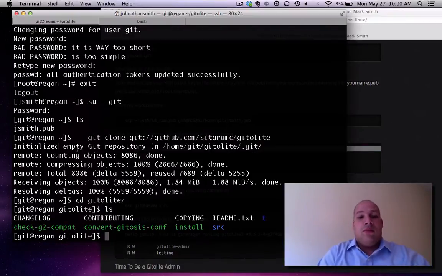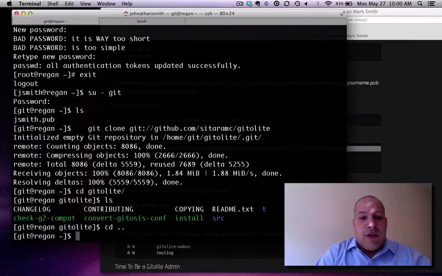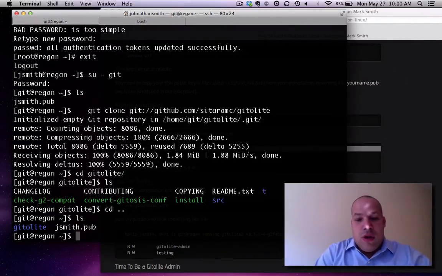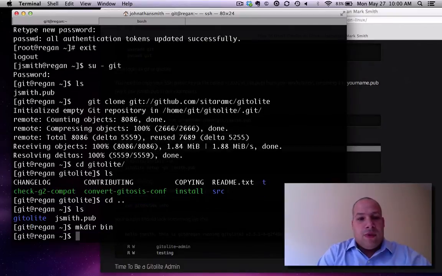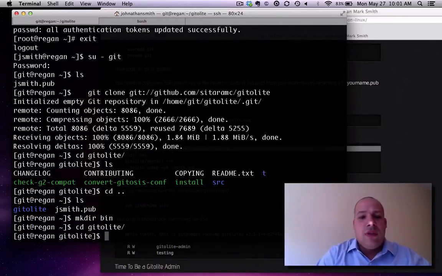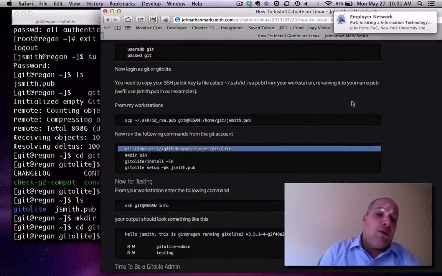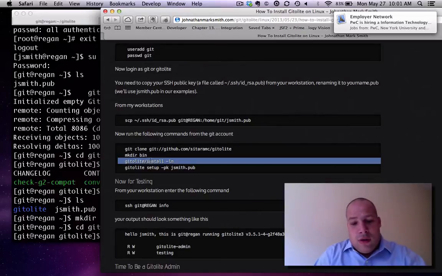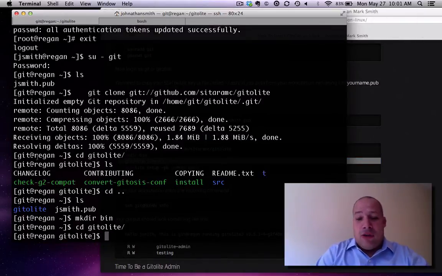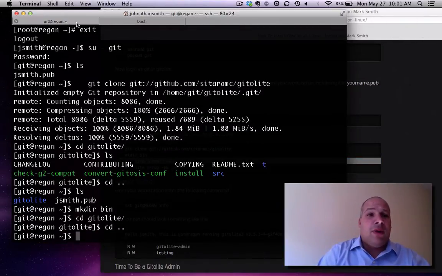Oh, I forgot one important step. You got to make a bin directory where it's going to install to. So make bin. Now I could CD into the directory. That's why it's very good to follow the instructions I have on my website. It will help you with all this. And again, if you follow my instructions, I really did not have to CD, but I did.